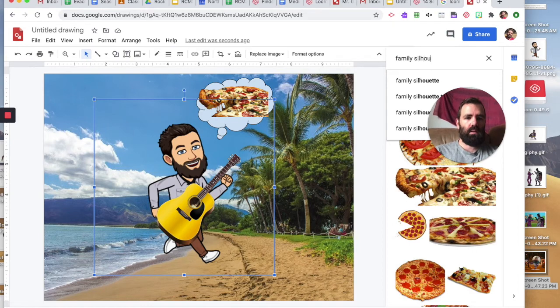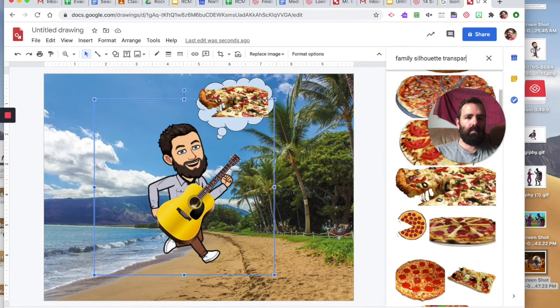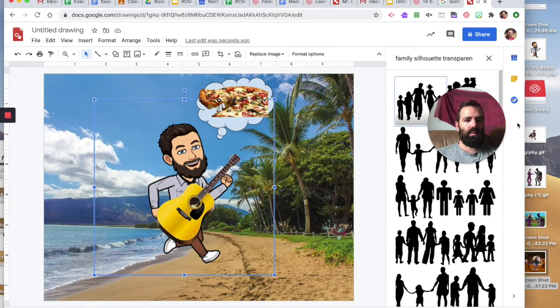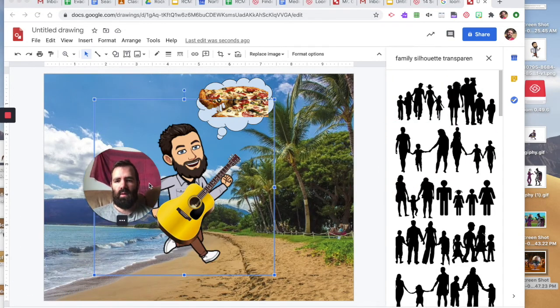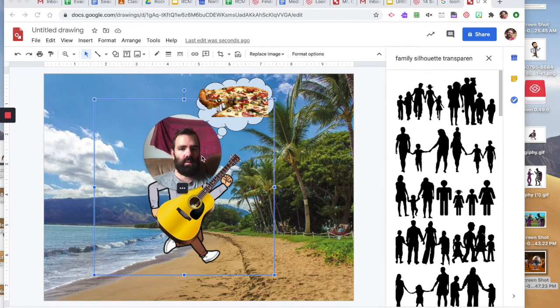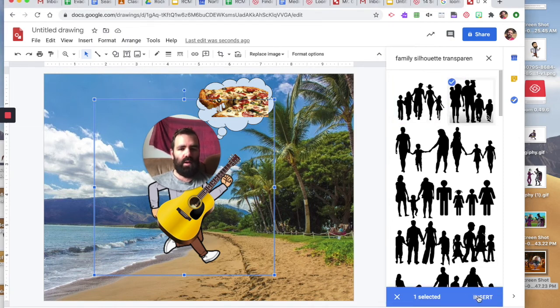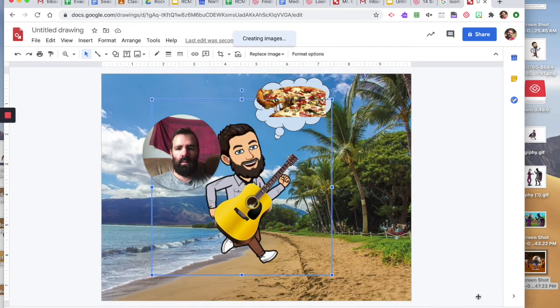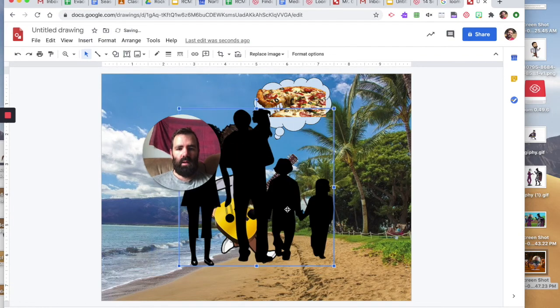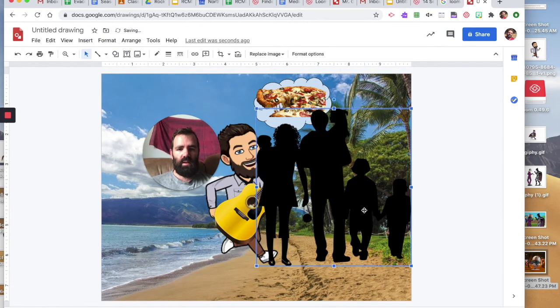Silhouette. Transparent. Let's see what comes up here. I keep on having to move my face. I'm just going to stick it on top of myself here. So I love my family. I don't have kids of my own at this moment, but we would love to have some. Okay, so we got the family here.